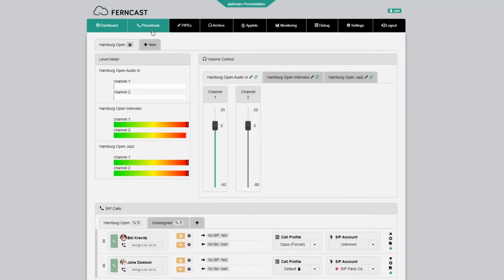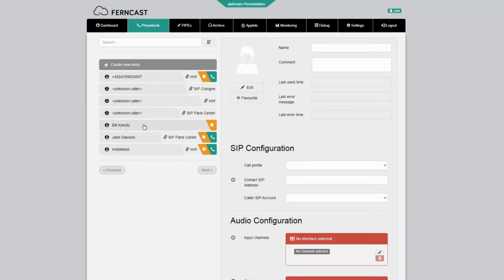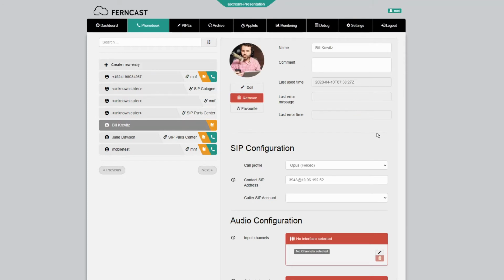We have also a phone book, which is integrated with the SIP calls widget, actually. So any entries you make here for SIP contacts you might have, or even RTP contacts, can be referenced in the SIP calls widget.